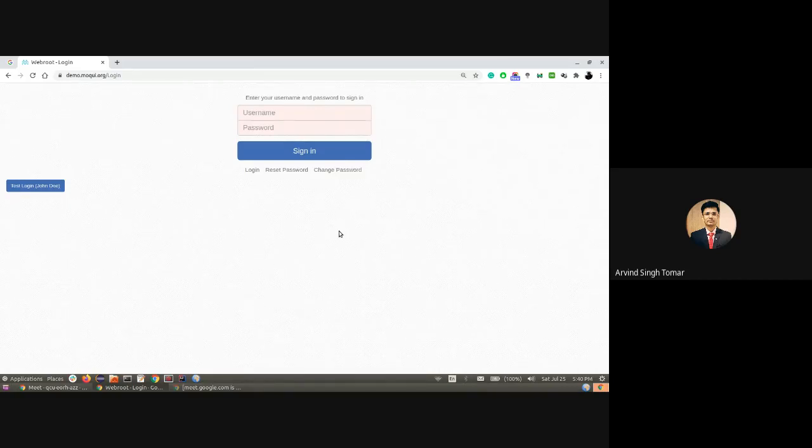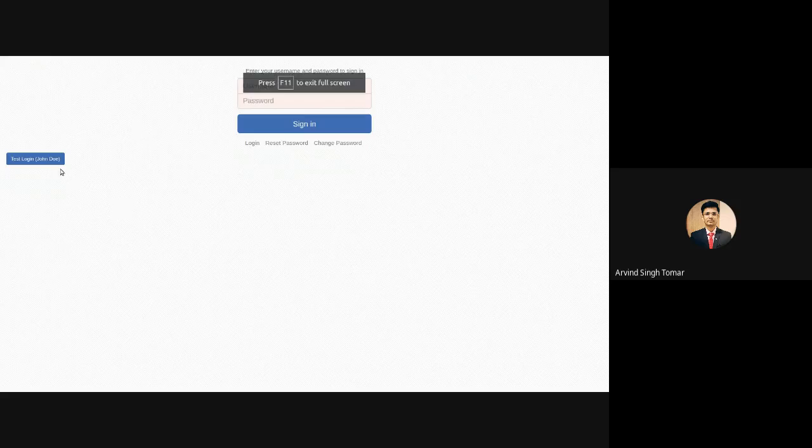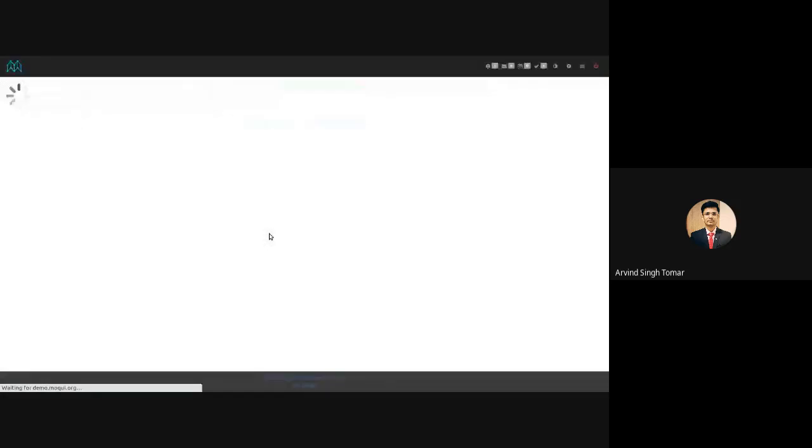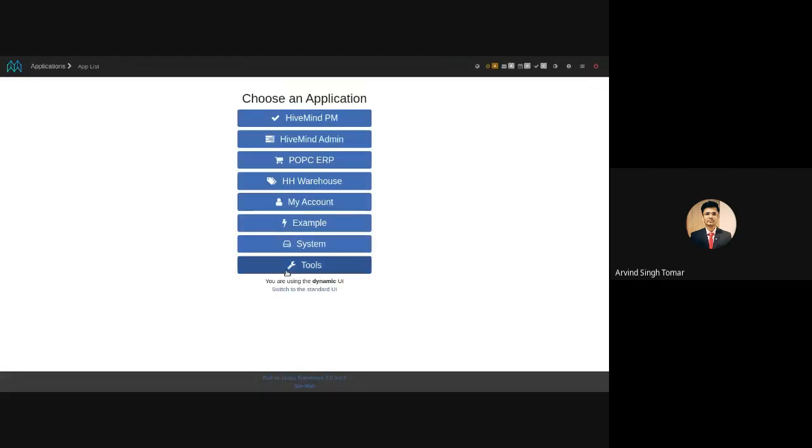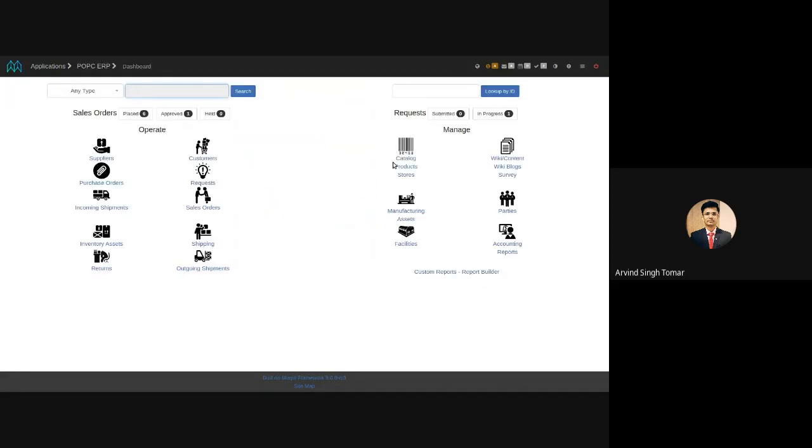To create a new promotion in Moqui and use it, we'll be using the demo Moqui instance that I have already opened. It's demo.moqui.org. Let's log in using the test credentials. Here, all the applications are listed. Let's go into the PopCommerce ERP. You will get a stores option available here. Let's go into the stores.